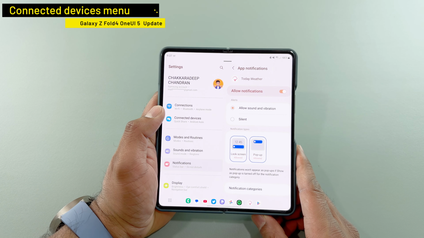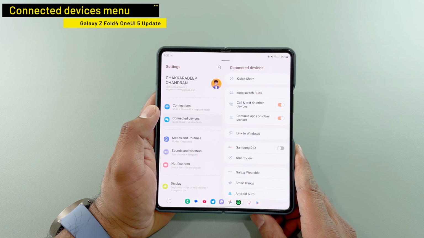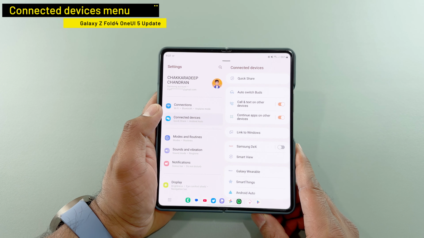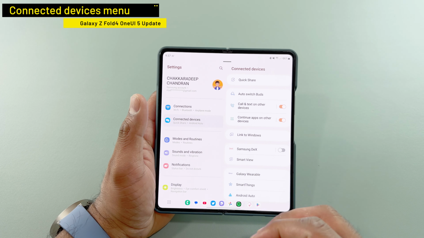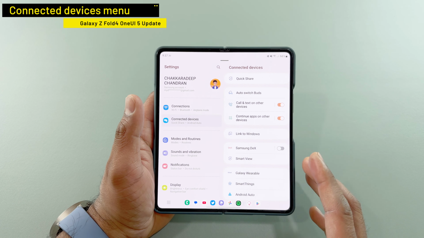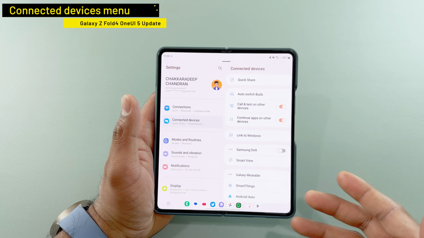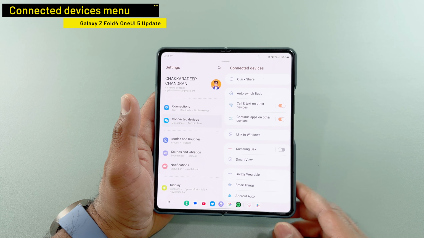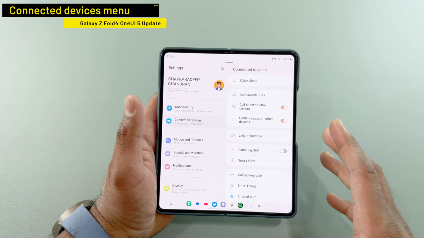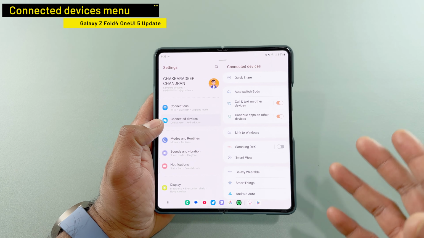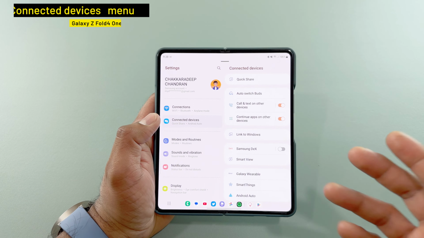Another small change in the settings menu is this new thing called connected devices. Previously, again, these settings were available in many different places, and I'm glad Samsung has collated all of those and put them in a common section called connected devices. So now you can see all of the different Bluetooth devices and other options around how you configure your watch and all of that available here, right? So this is a new optimization, I would say, done in OneUI 5 to streamline the settings menu.